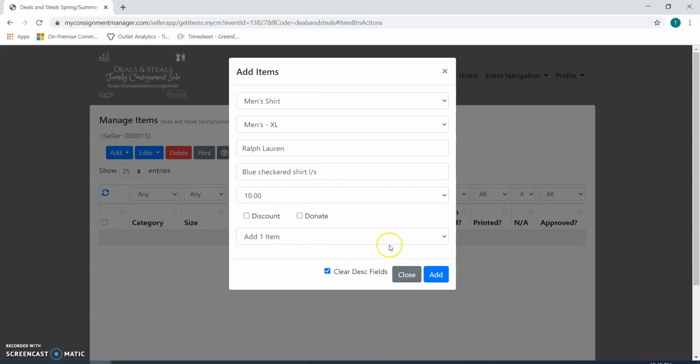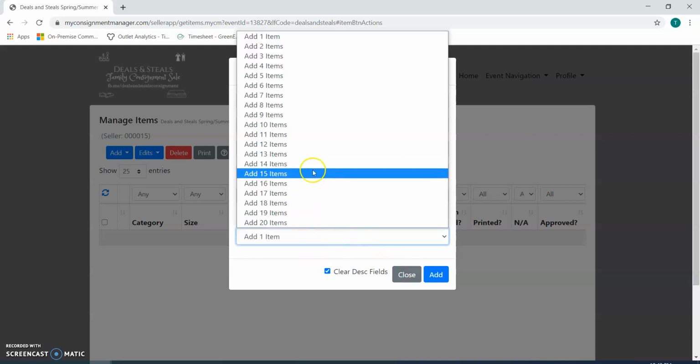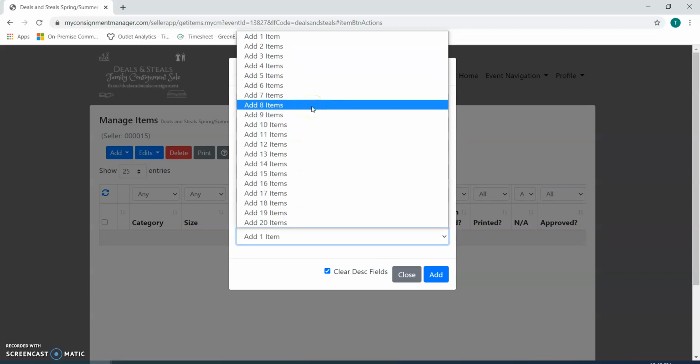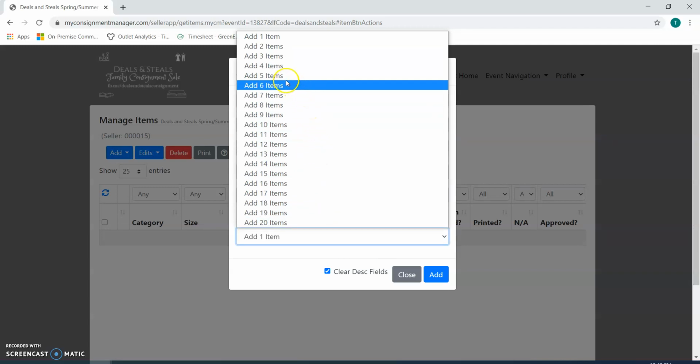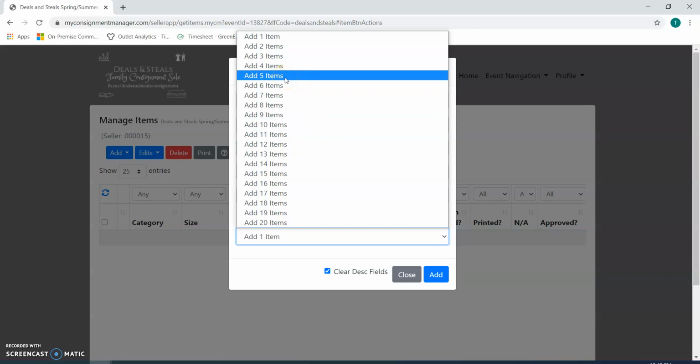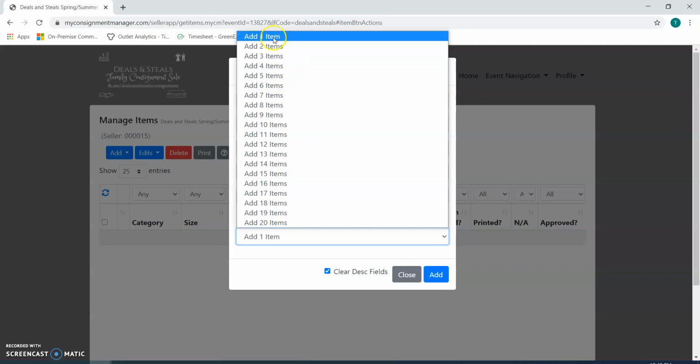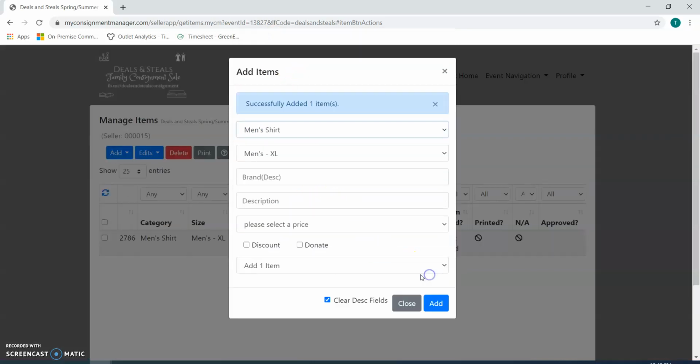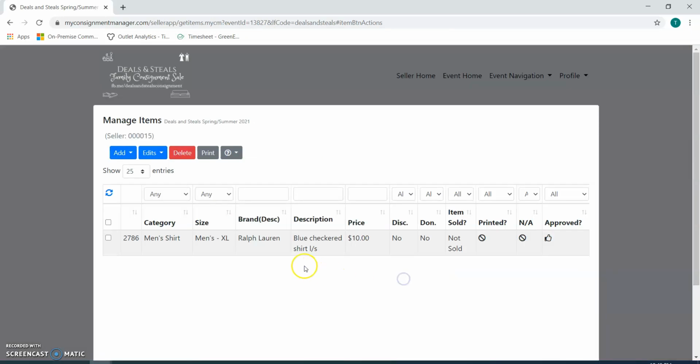We've only got one of these. If we had multiple items of the same exact thing, we could click however many that we've got and say we had 5 of the exact same shirt. We could say add 5 items and it would create 5 different tags. But in this case, we only have one. So we're going to add, and that's it. You've got your first item entered. As you can see there, it's got your brand, your description, your price, that you do not want it to be discounted and that you do not want it to be donated.